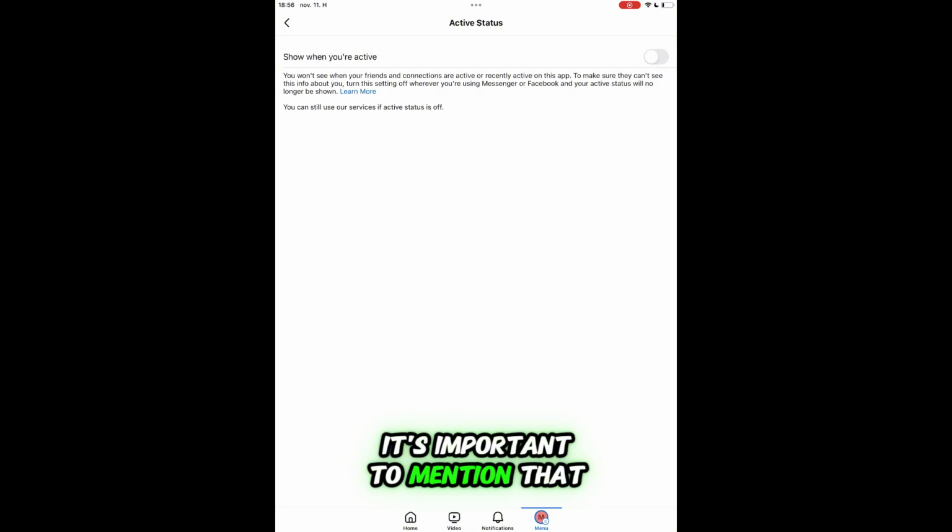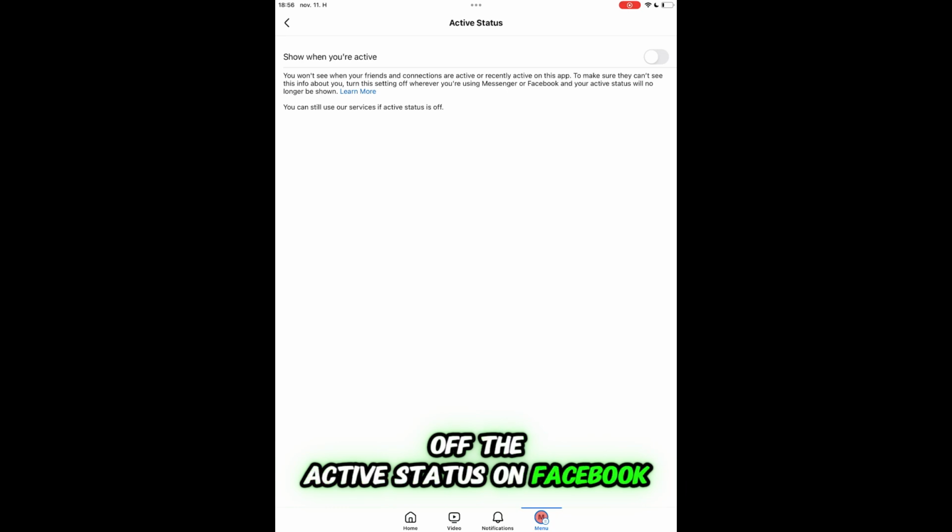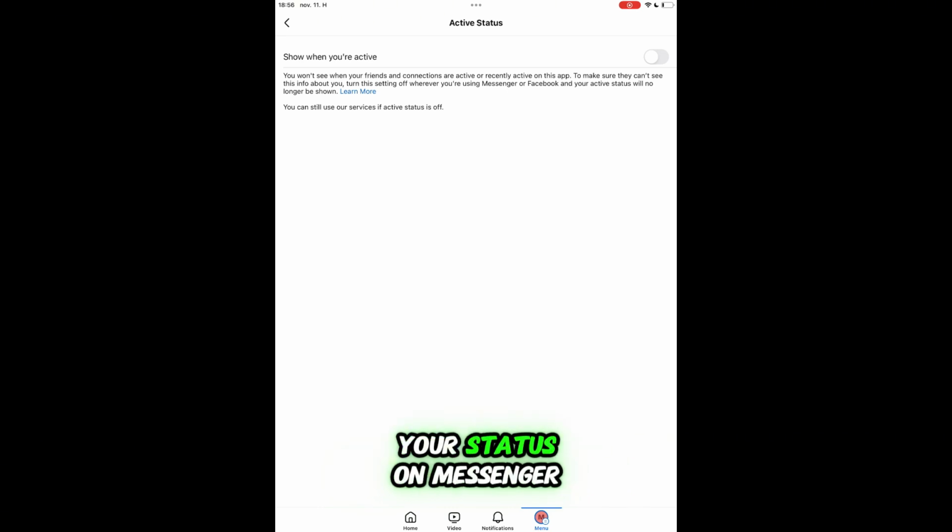It's important to mention that if you want to turn off your active status on Messenger, it's also recommended to turn off the active status on Facebook, because otherwise people may still be able to see when you are active if you only turned off your status on Messenger.